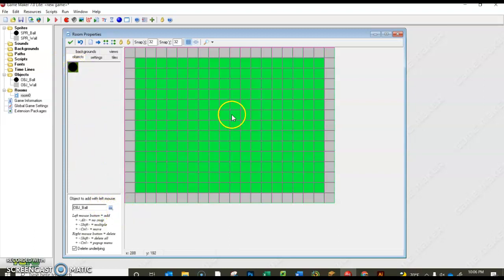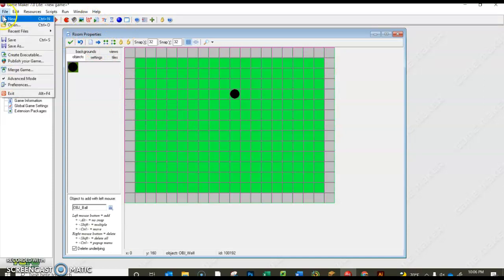Then the next thing we're going to do is we're going to place a ball. So we create our ball, and we are going to put it here, just anywhere. It doesn't matter where you start it. We are going to save our game.